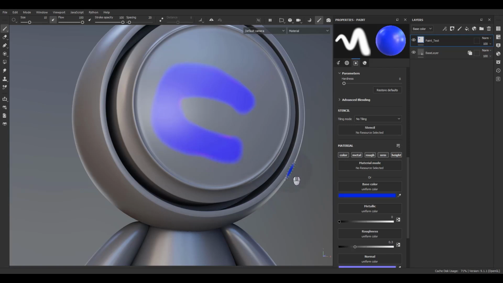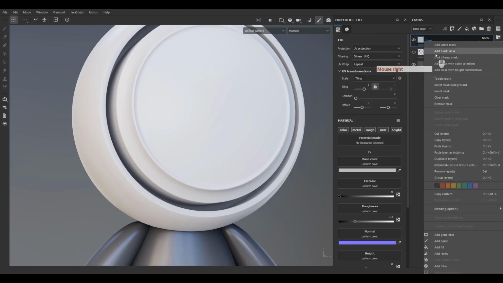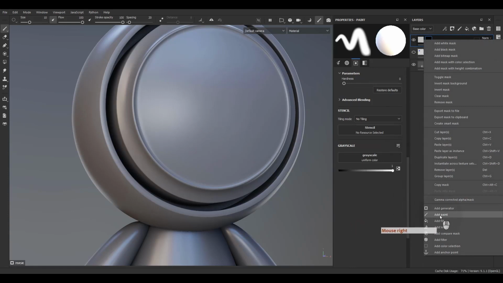But we have another technique that we are going to use a lot in Substance Painter to cover this issue. I'm going to create a fill layer. Let's call it paint. Instead of using paint as a layer, I'm going to use paint as a mask for a fill layer. In this way, I can have the paint features and a dynamic data channel. So let's add a black mask. That's it. I'm going to add a sublayer, add paint.